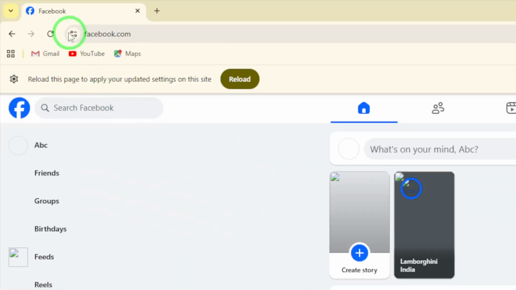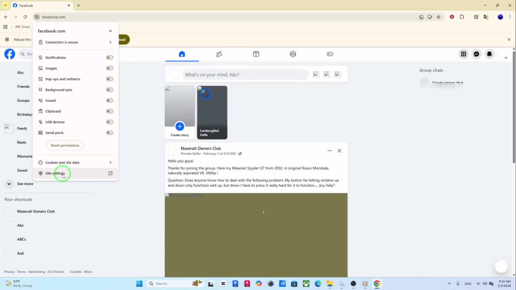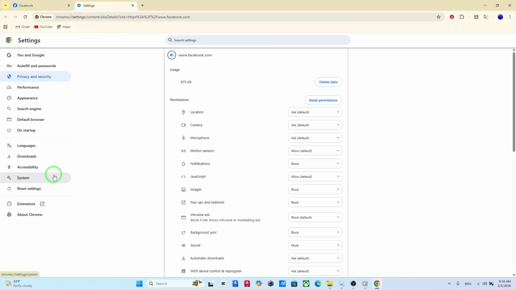Once Facebook has loaded, take a look at the top of your browser, right next to the web address bar. You'll see an icon that looks like a small lock or maybe a little information symbol. Click on that icon to open the View Site Information panel. This is where your browser stores security and permission details for the current site you're visiting.